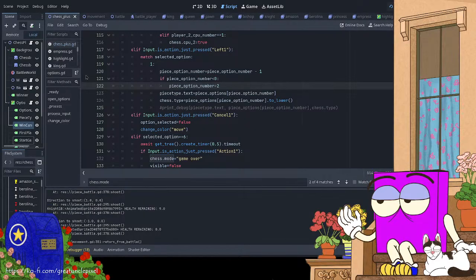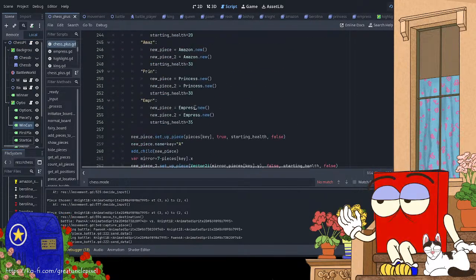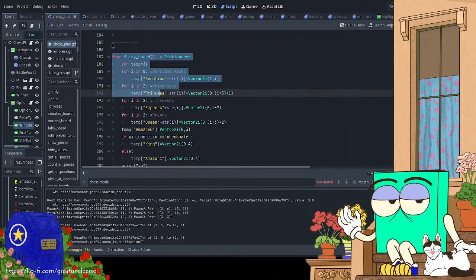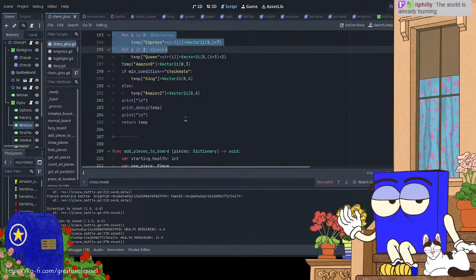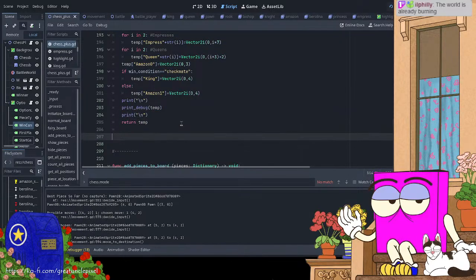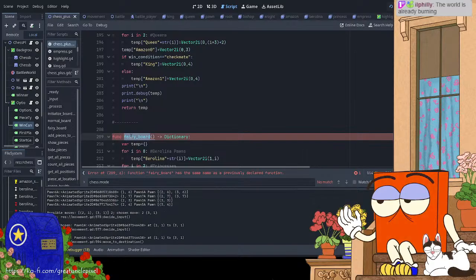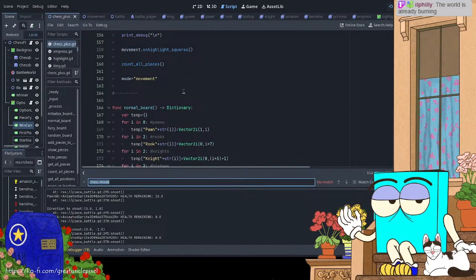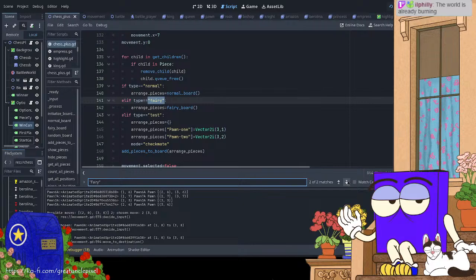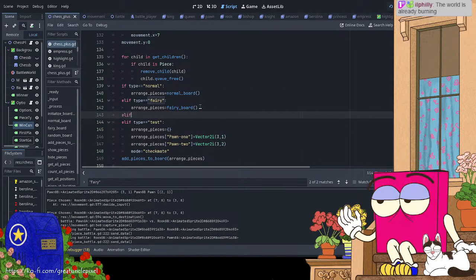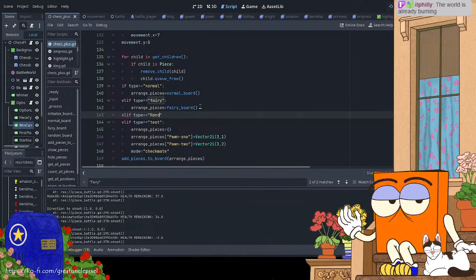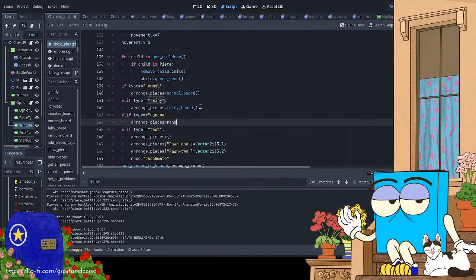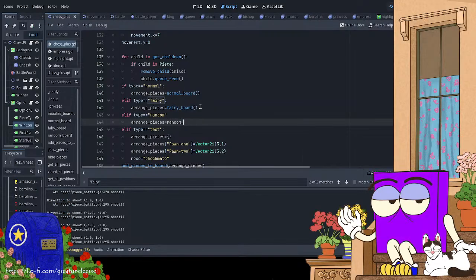What was I going to do? Right. We're going to Chess Plus. And what we're going to do here is make a new function, fairyboard. A new fairyboard. The world is already burning. Function random board. Okay. If type equals random, arrange pieces equals random board.